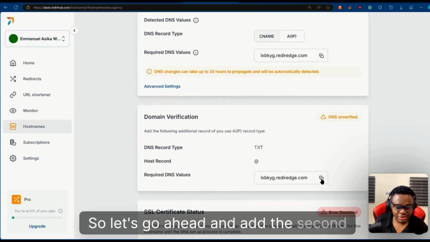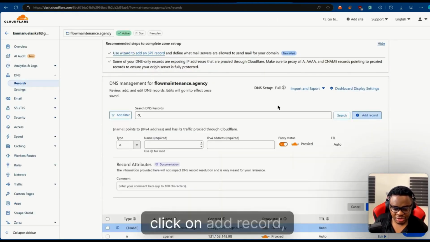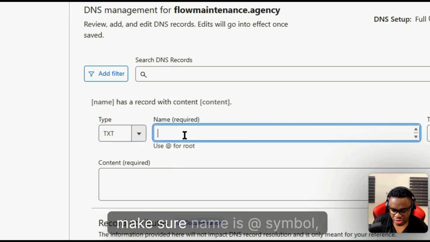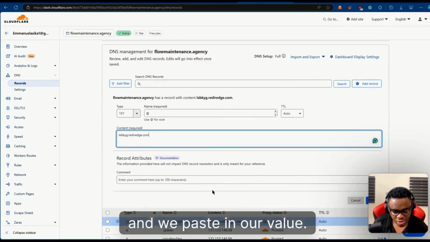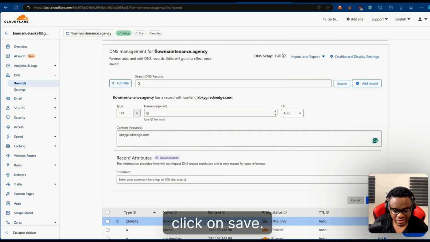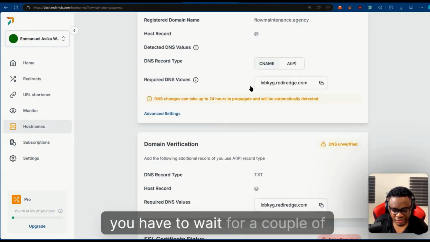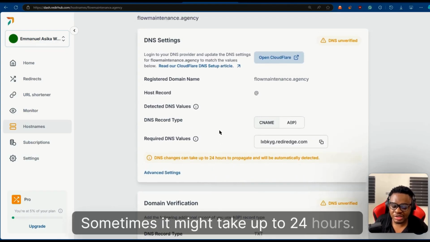So let's go ahead and add the second record. This is a TXT record. So we'll come over here, click on add record. Make sure our type is TXT. Make sure name is the @ symbol, and we paste in our value. Once you have that, click on save. And once you've added both of these records, you have to wait for a couple of minutes. Sometimes it might take up to 24 hours.